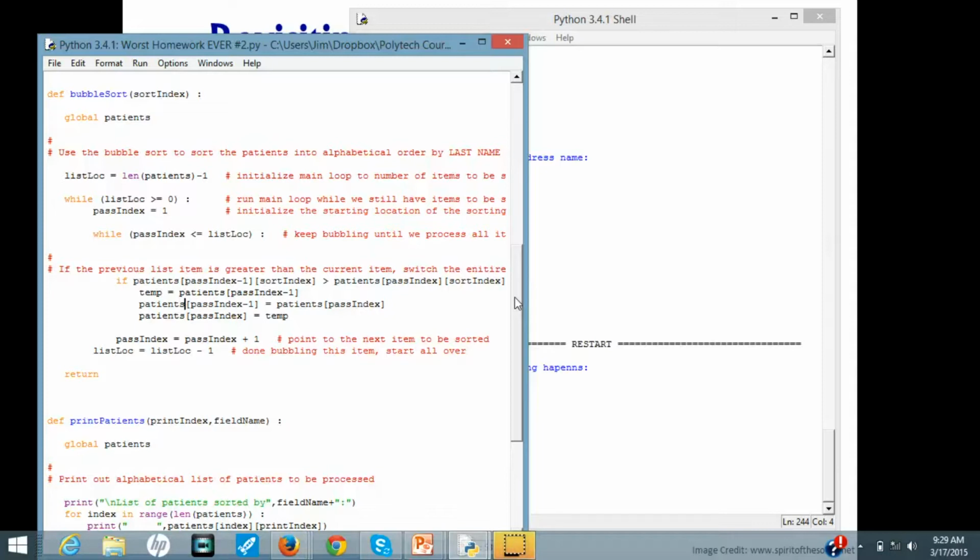Remember when we were doing the worst homework ever? We were going here and changing the index. First it was 0, then it was 1, then it was 2. So this points to which field you're sorting on. Now what we're doing is passing into our routine which field we want to sort on. That sounds pretty cool. Now there's another function call that we have way up here, just one of them.